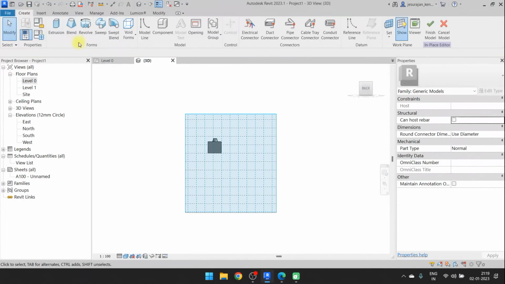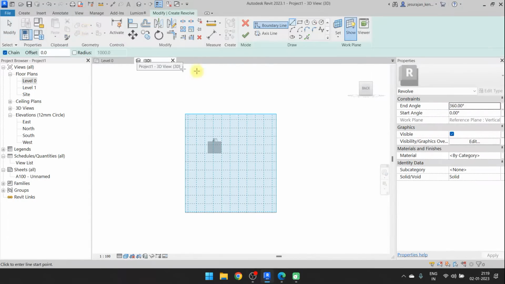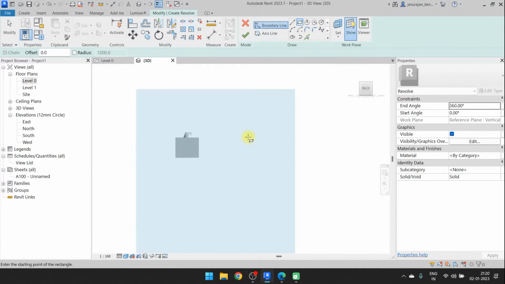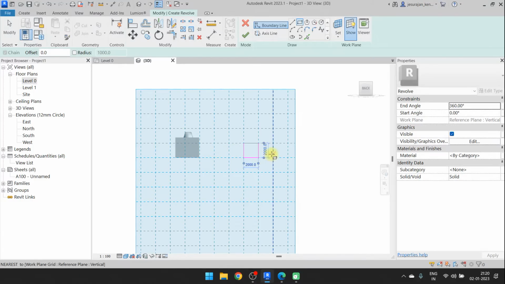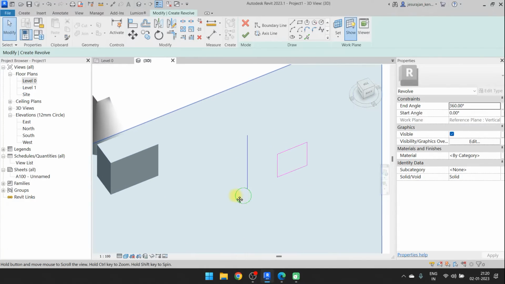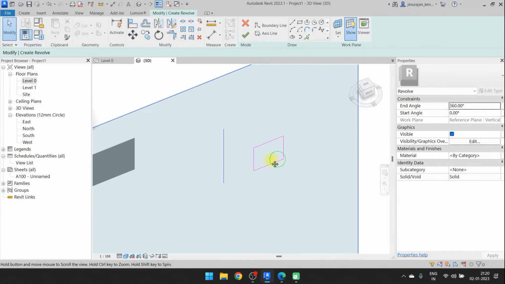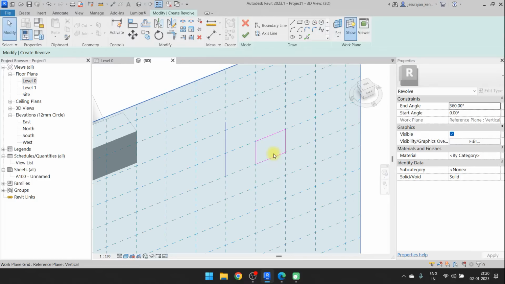You need to know how this revolve works. So I'm taking revolve. Here I have two options, one to draw the boundary line and one to draw the axis line. The boundary line is going to follow the axis line to create the solid, right? Let's take a boundary line and then draw a small rectangle, and draw an axis. I'm giving some space so that you will understand better. You can see there is a rectangle and there is a blue color axis line.